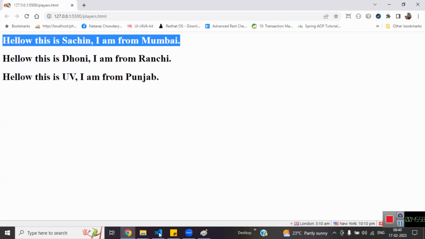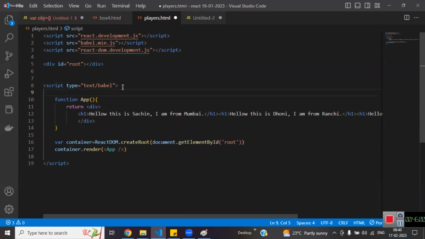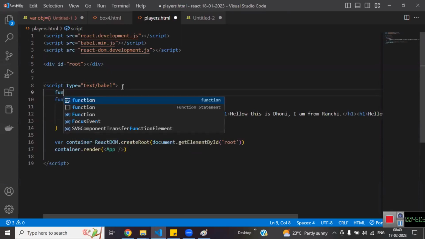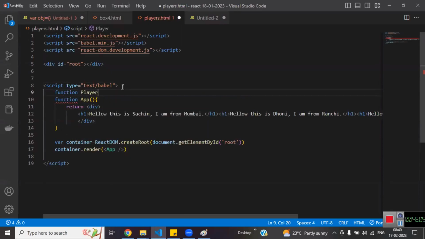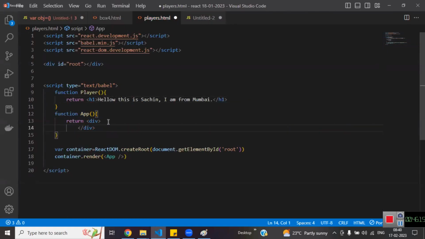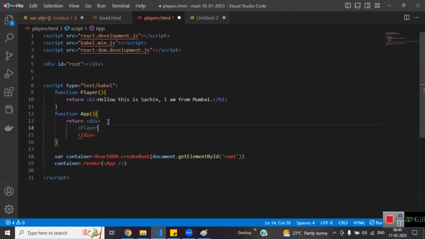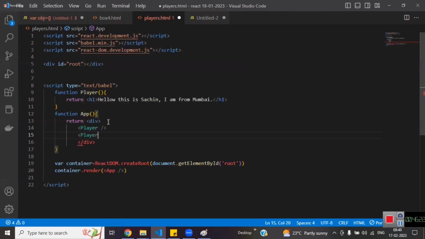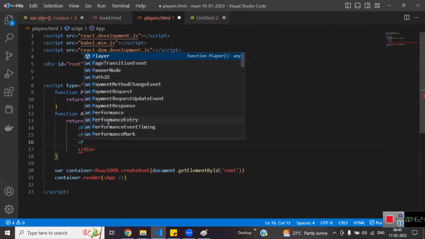So can we create a component? Everyone knows how to create a component, right? Yes. Function, can I create a Player component? Can you return it? Yes. Now can I delete this one? Can I use my Player? Yes or no? Can I use my Player?